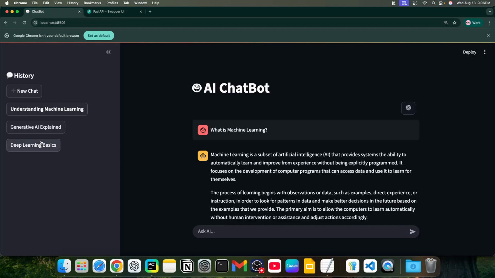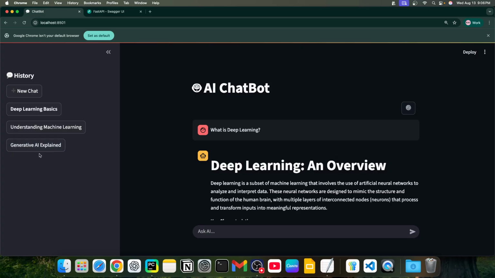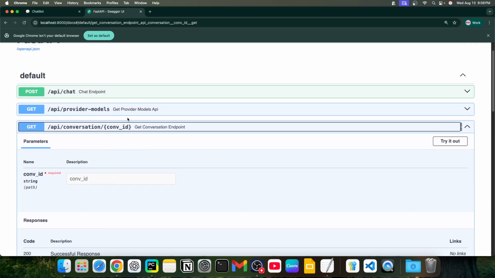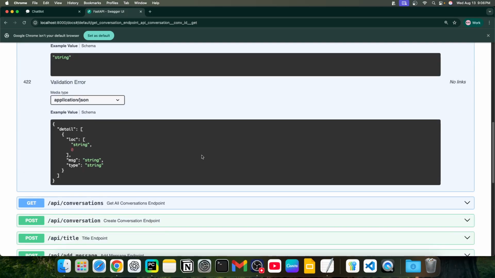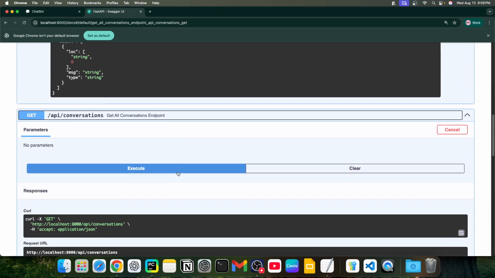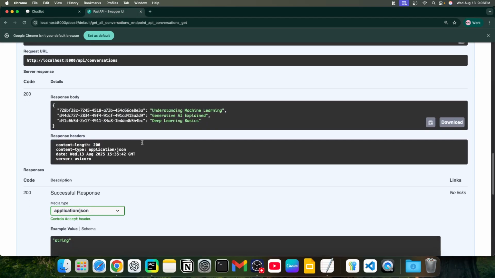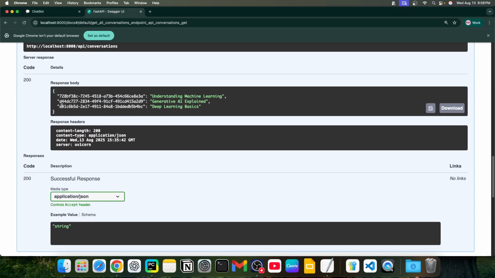What happens is when the user clicks on a conversation like deep learning basics, when I double click, this comes to the top, and here we have this deep learning basics, right? When the user clicks on it, we call this endpoint called API conversation ID, conv ID. That conversation ID goes in there and it returns that particular conversation. If I show get all conversation, this one is about deep learning, which is what we have clicked on. So deep learning basics. This is the conversation ID.